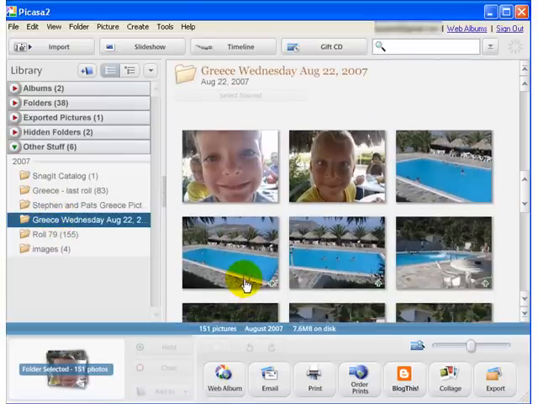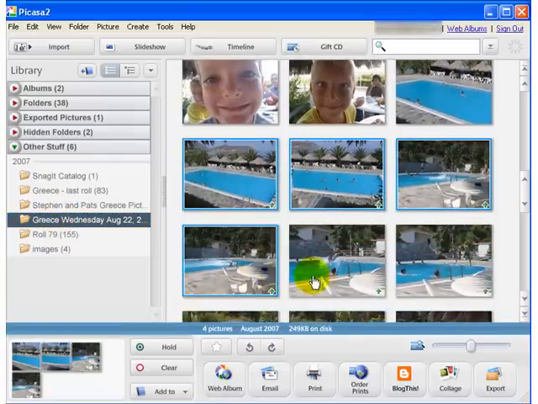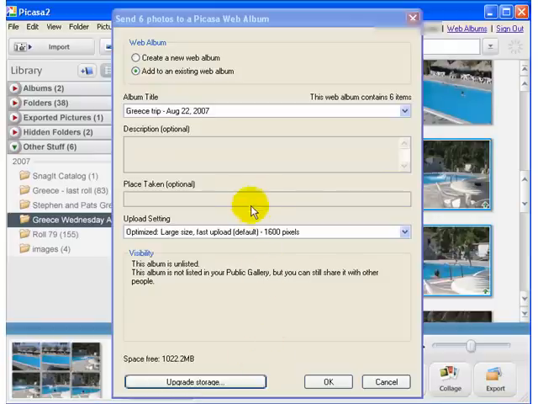I'll go back to the original folder and reselect the photos and give a brief overview of the different features on the menu bar here at the bottom. The first one is the web album. This allows you to post photos in a web album to either the public or to certain individuals.